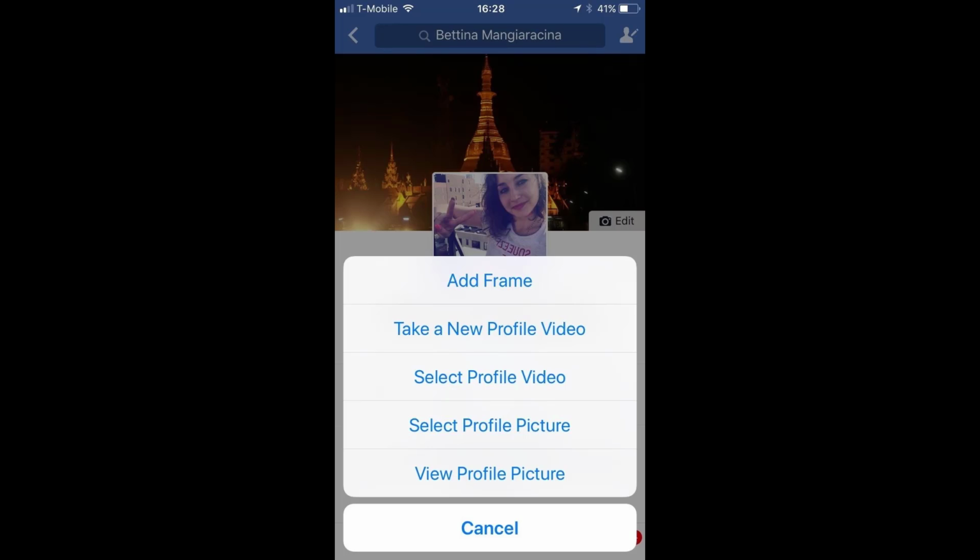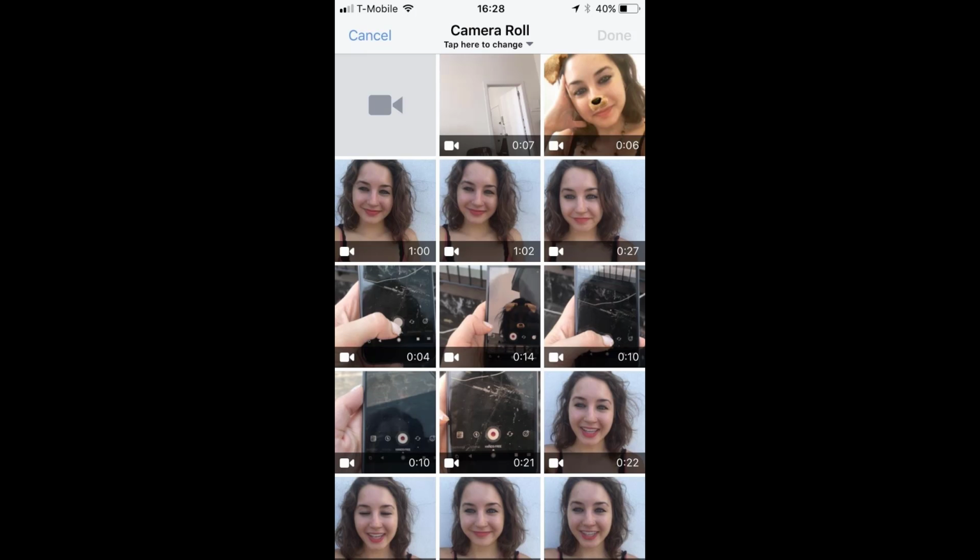If you tap on your profile picture and don't see the Select Profile Video or Take a New Profile Video options, then you'll have to upload a video from the Facebook site on your computer. If you chose Take a New Profile Video, you'll be prompted to record a 7-second video. Otherwise, if you went with Select Profile Video, your Camera Roll or Gallery app will open, where you can pick a video that you already have on your device.